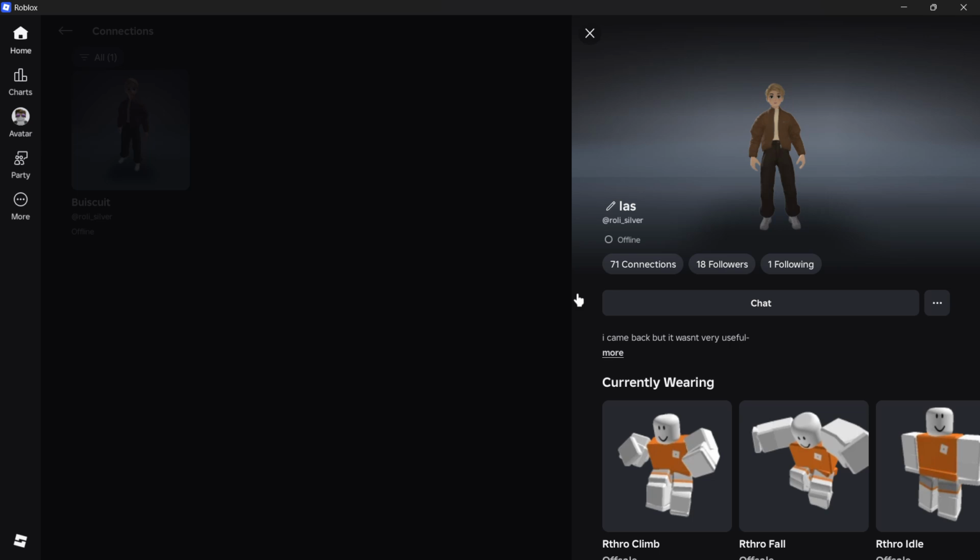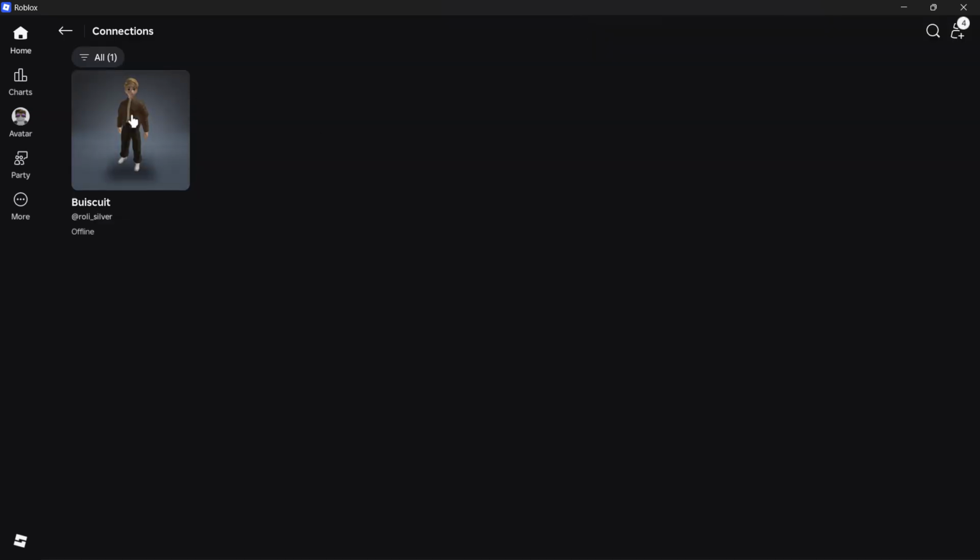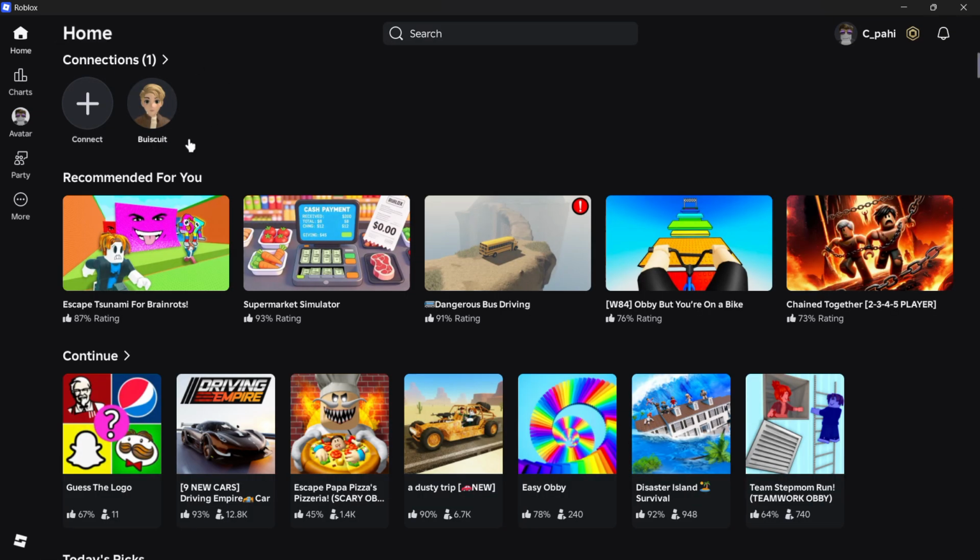Once I click on the Save button, just wait for it to reload and now you can see that I am seeing the customized name that I have set for them. So that's how easily you can set a customized name for any particular connection in your Roblox account.